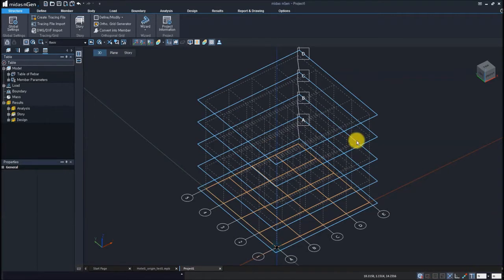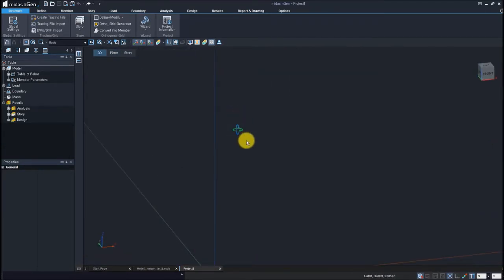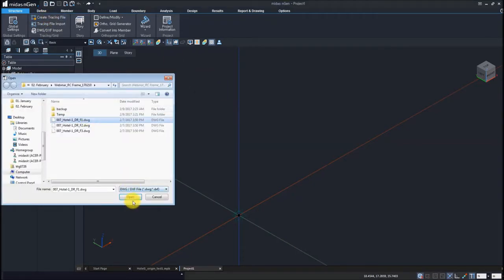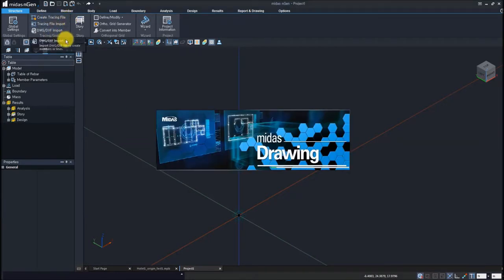But this time I will use our special feature, the tracing feature. Not only can we use this grid system, but we can also use an architect drawing in our modeling. If I go to create tracing file, then we can open our architect drawing in another software, Midas Drawing. In Midas Drawing, we can modify this architect CAD file into a Midas nGen tracing file.